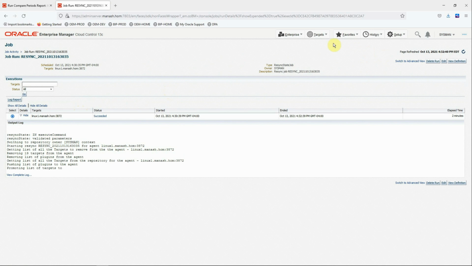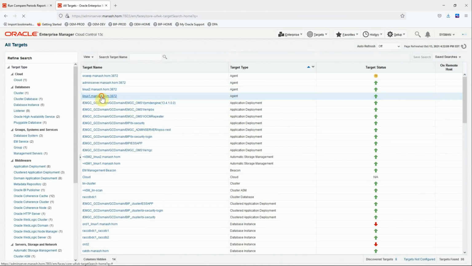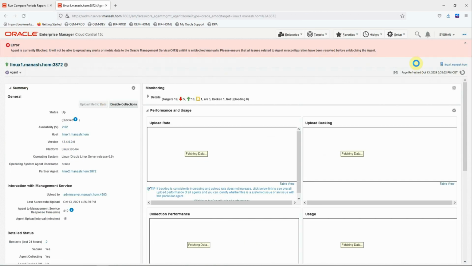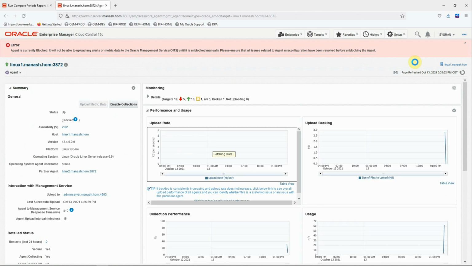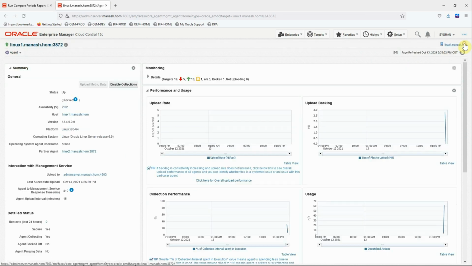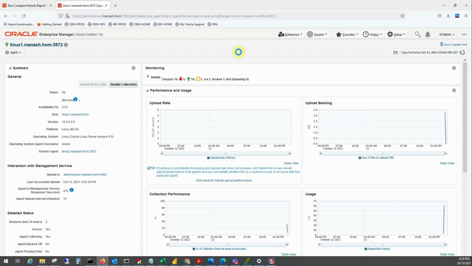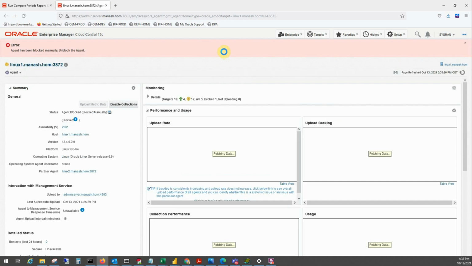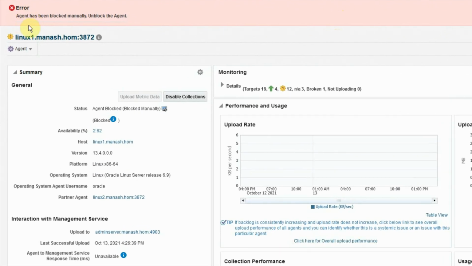Now we'll go back to the agent again. It will take a few seconds to refresh this page to give us the latest status. Let's close it and refresh it manually. It's still giving that message at the top. It means the status is not yet reflected.